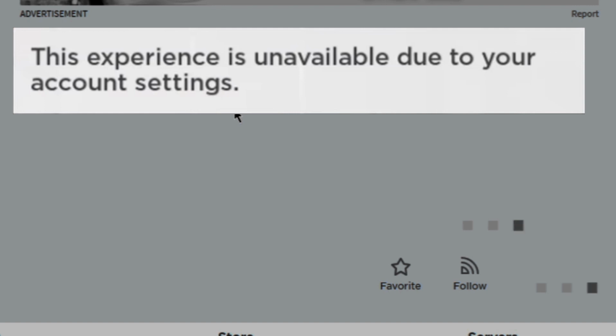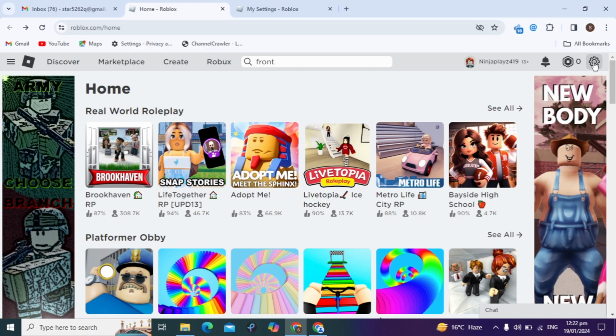Hello guys, how to fix "This experience is unavailable due to your account settings" in your Roblox game. If you have the same problem, I'm going to fix this problem in a very simple and easy way, as you are unable to play some Roblox experiences.